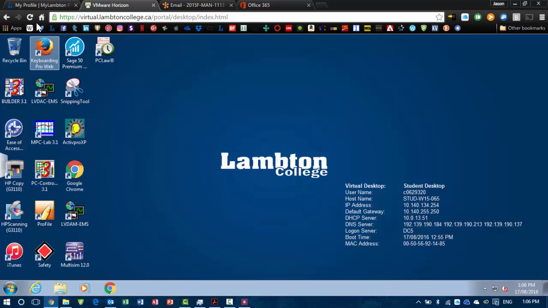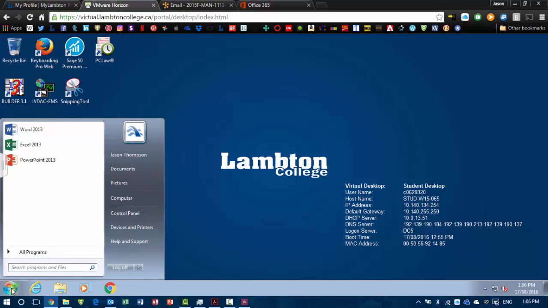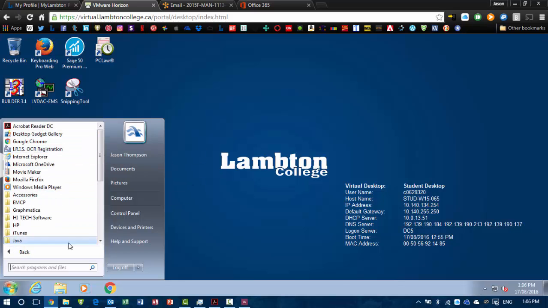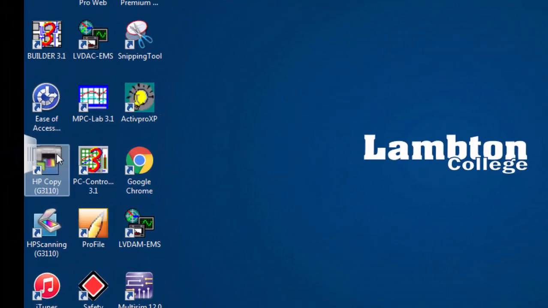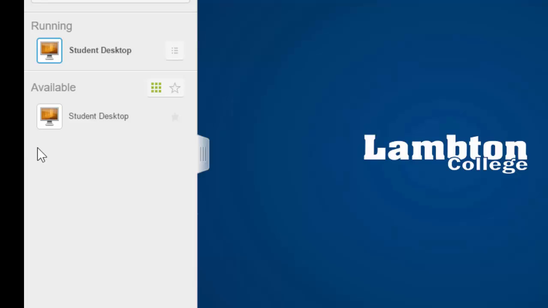So you can see here I've got all my desktop applications as well as the menu bar. You can see that it runs on Windows 7 just like you would at a student computer at the college. So you can gain access to all of your programs as well as all of your directories like your F drive and your P drive. If you need to get access to the student desktop, you can just click on this button over here and it'll bring up your menu for the VMware.